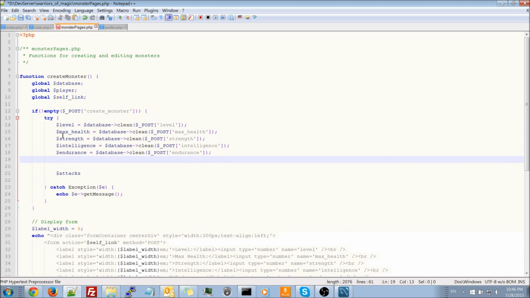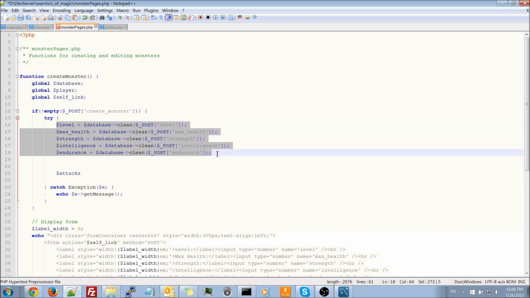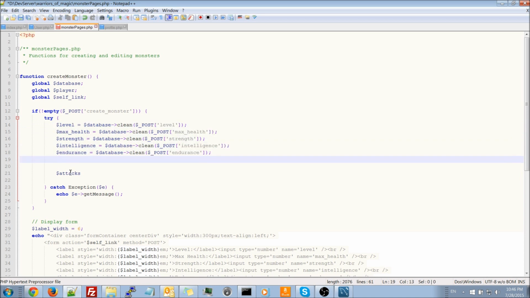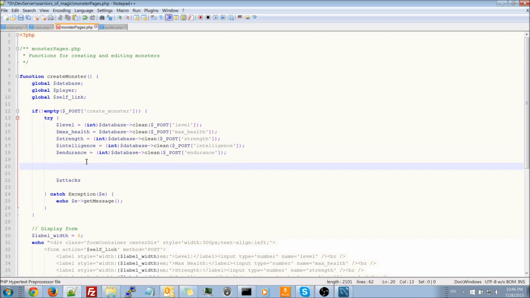Alright, so we usually want to run some validation on these to make sure they're not negative and that they're valid numbers. So I'm going to go ahead and convert all of these to integers. Max health is technically a float, but for the purposes of creating the item, we can call it an integer. And then we can test all of these.